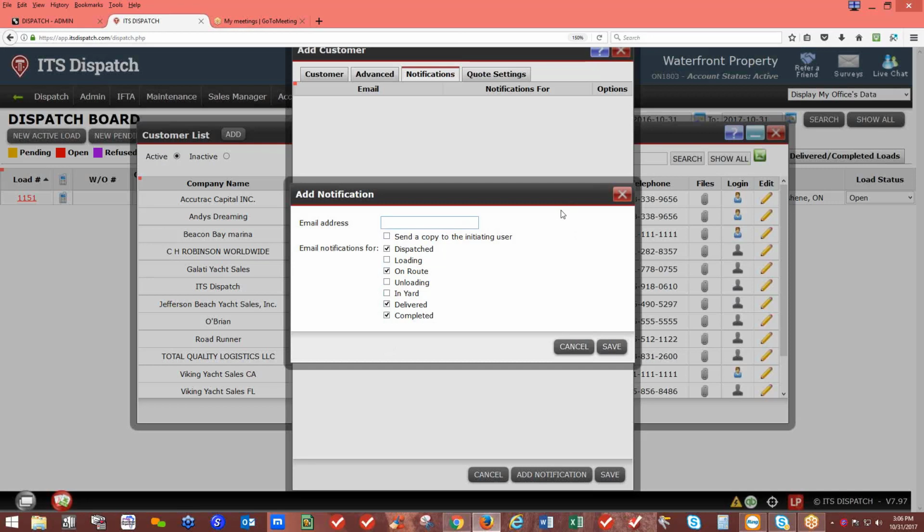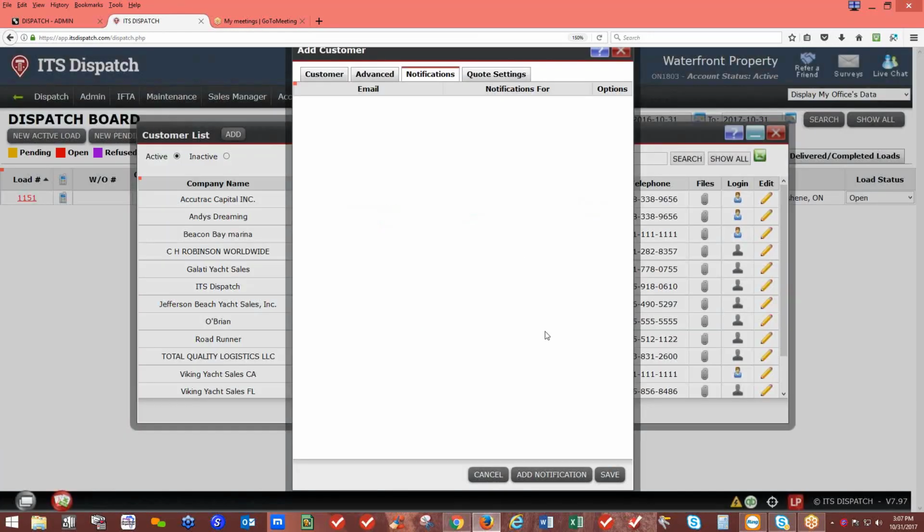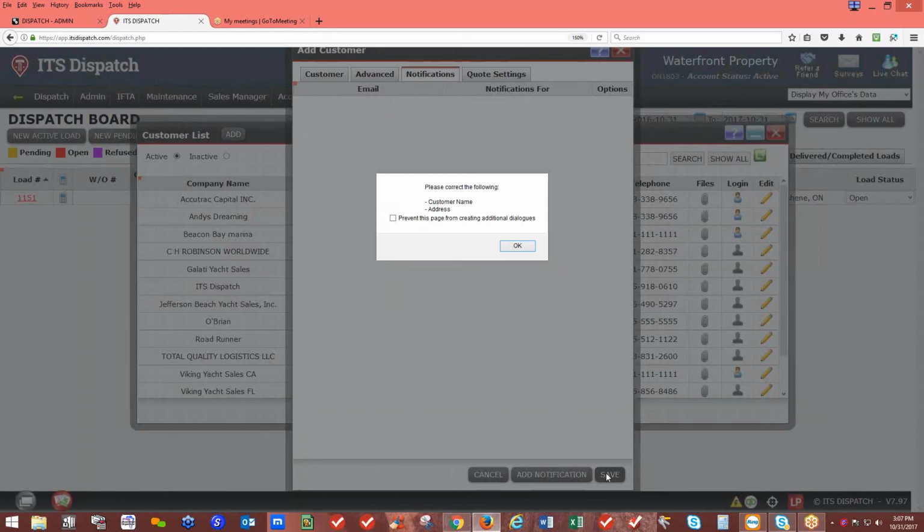The reason being is because it says do not reply, so their particular email views it as spam. So make sure if they have one of those email addresses, they do accept it. If not, they might need to give permission for ITS Dispatch emails to show up or get a different email address.